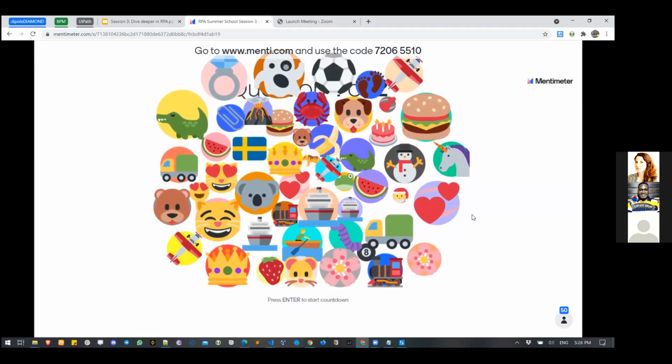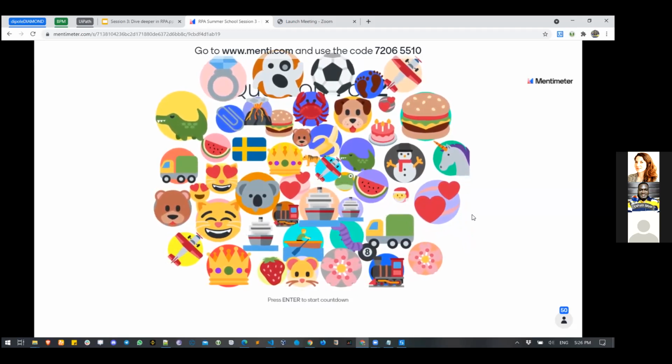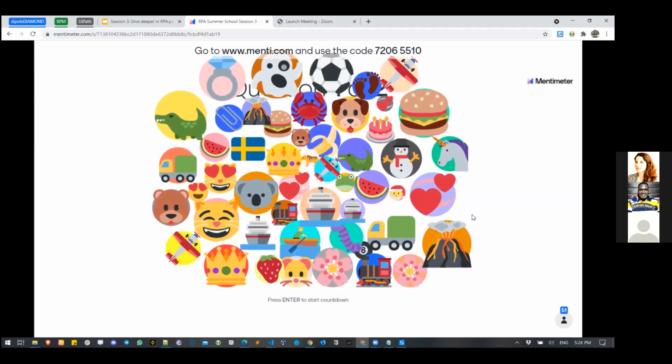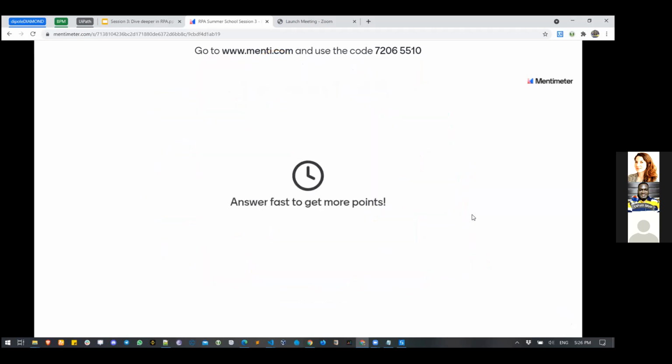Actually, it's going back to 50. Okay, Afe, I think we can start now. I don't know why. Oh, it's back. The volcano came back. Good.